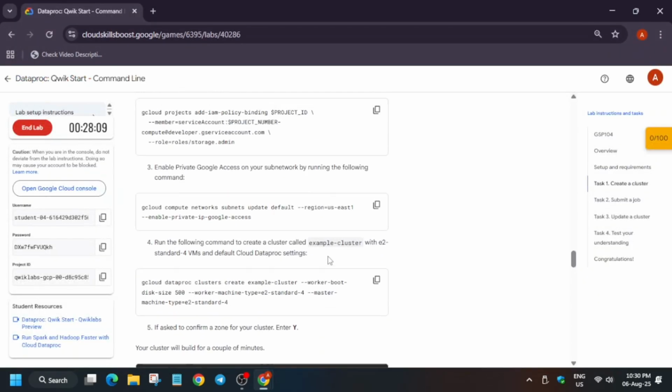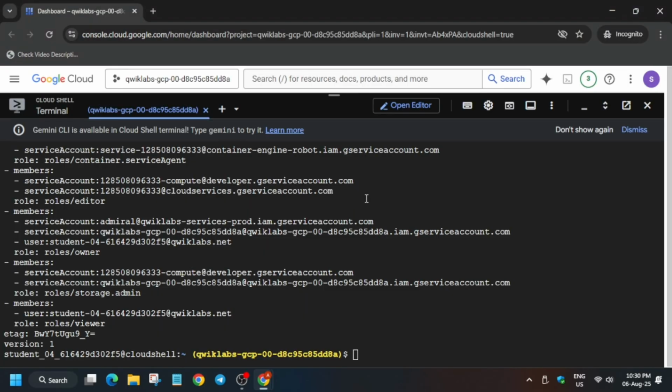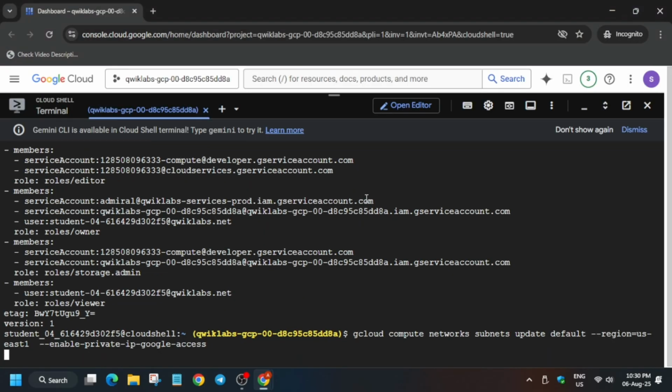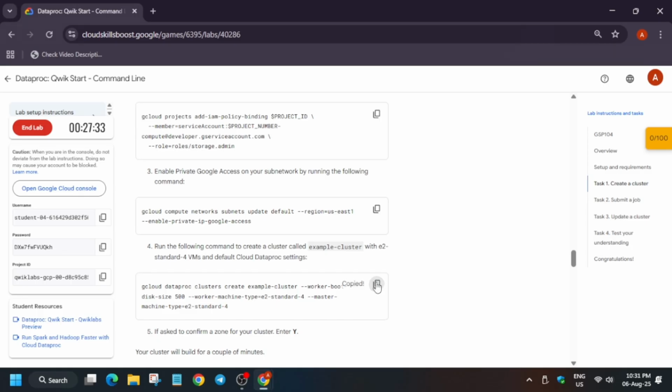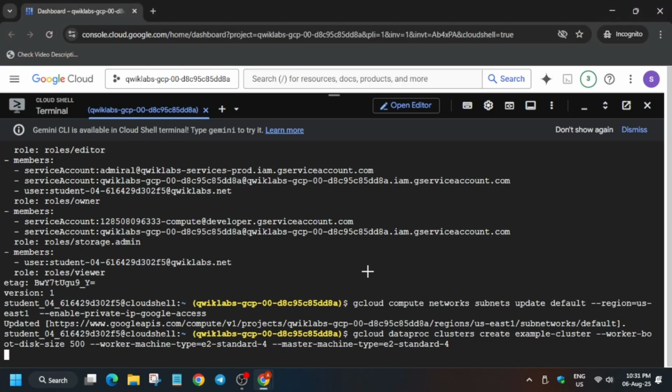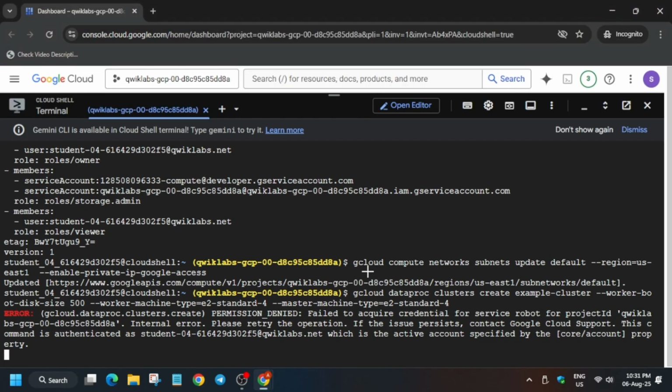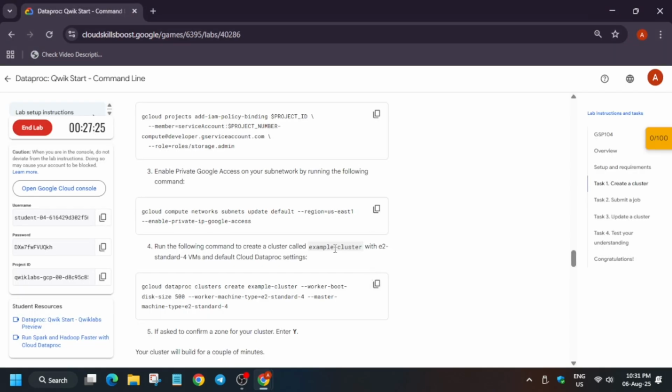Okay, now here we have to just update the subnets. So just hit enter. It will take some time, so wait for it. Now once it's done, we have to come again to the lab instructions, and then we'll be running that. Basically this we have to run. Okay, now we are creating the sample cluster. It will take some time.